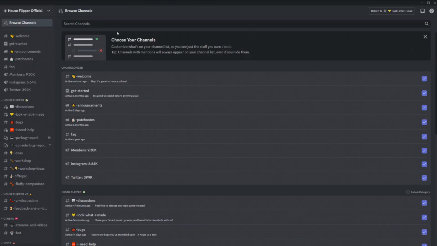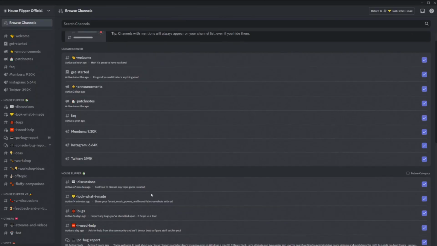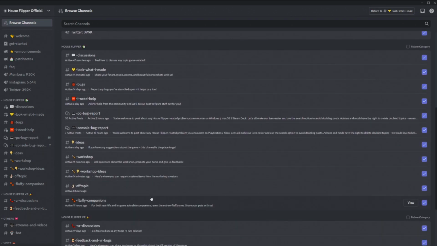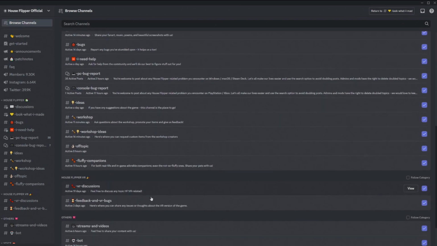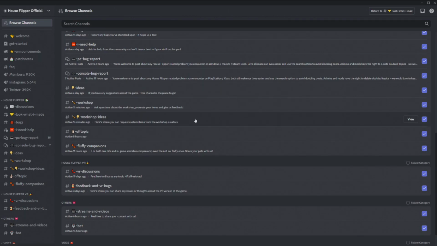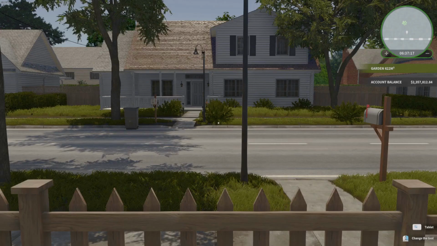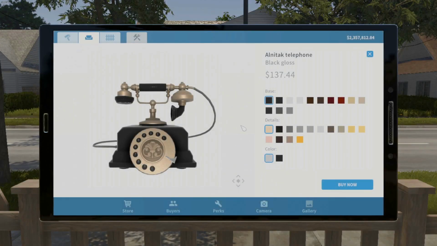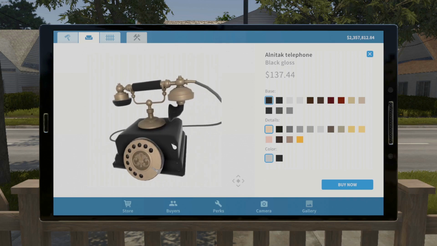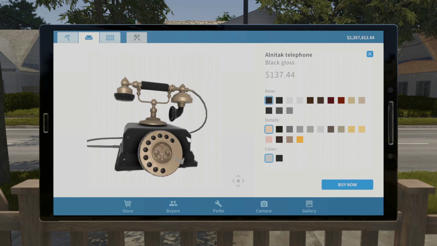Sometimes I browse the House Flipper Discord where people post workshop requests for items that they'd like to see in the game, just to get some ideas to make some assets that people might actually use. And on this particular day, I saw this request where someone had asked for an old school 1950s/1960s rotary phone that can be used on a desk. They also mentioned that the ones in the game were too antique looking for what they were going for, and they were specifically looking for a retro phone in black.